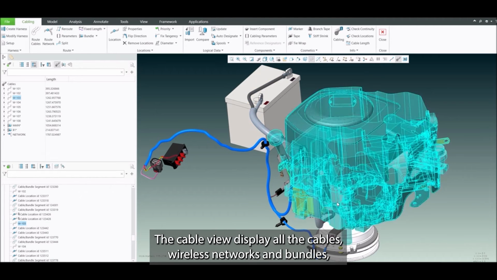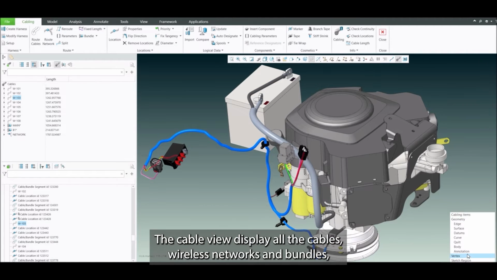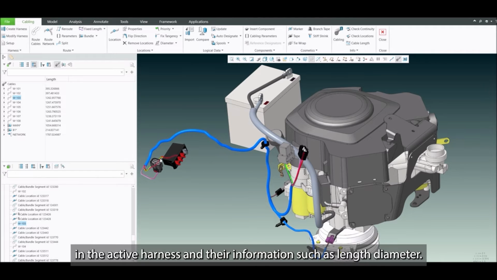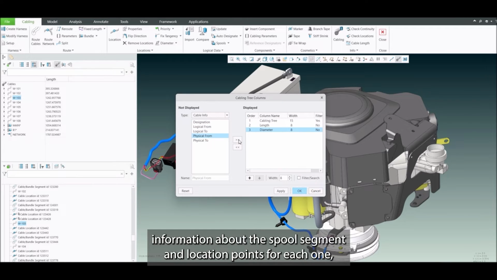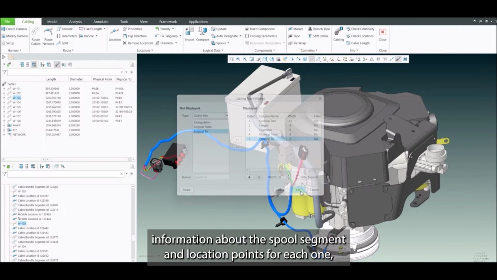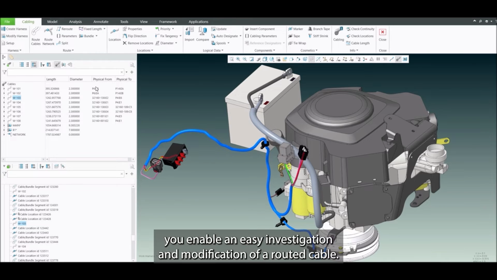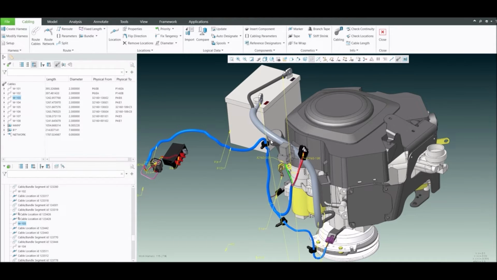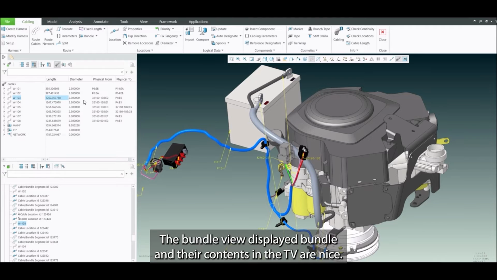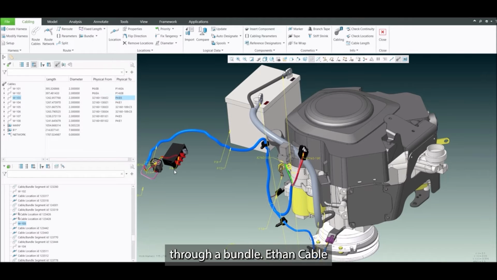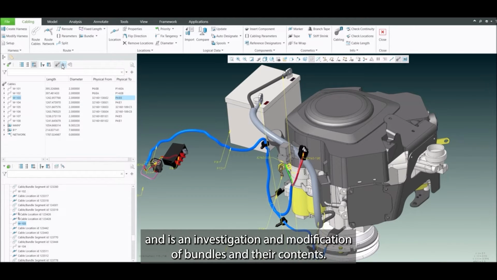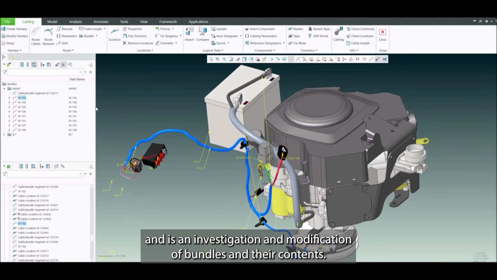The cable view displays all the cables, wires, networks, and bundles in the active harness, and their information such as length, diameter, and from-to. Additionally, if you expand the nodes, you can get information about spool segment and location points for each one. It enables an easy investigation and modification of routed cable. The bundle view displays bundles and their contents in the active harness. This view also displays the cables that are partially routed through a bundle. It enables an easy investigation and modification of bundles and their contents.